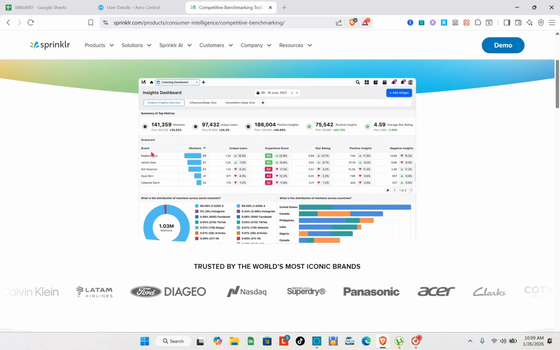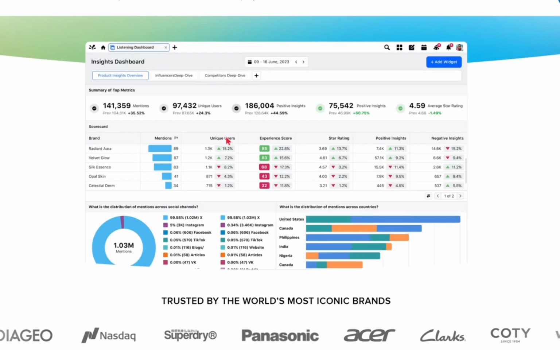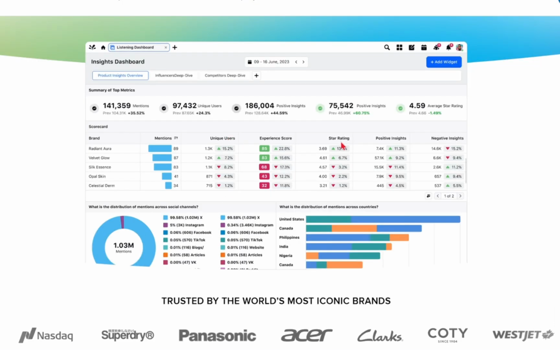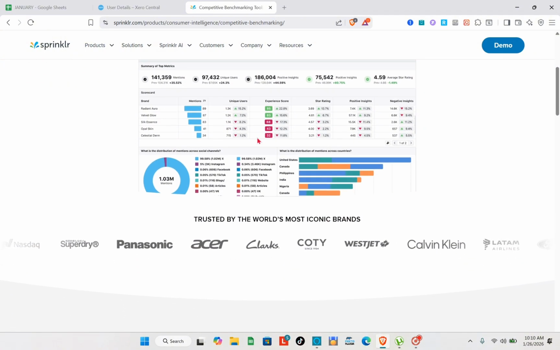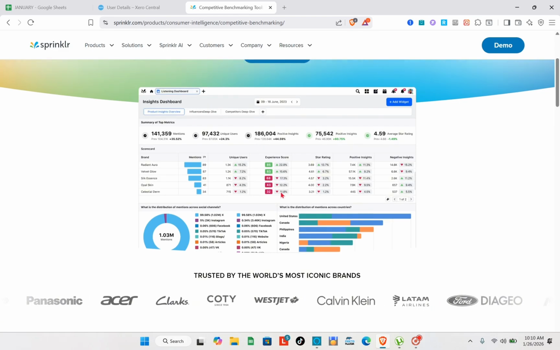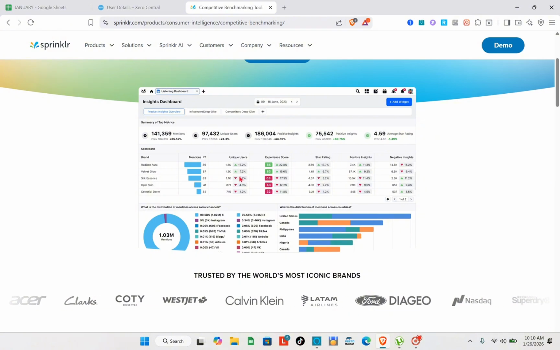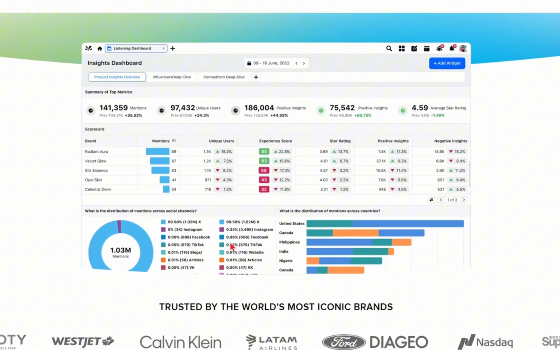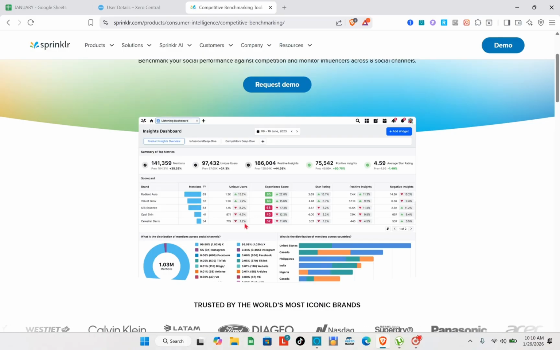So this is the brand section and then dimensions. And then you have the unique users and the experience score, the star rating, the positive insights, and the negative insights. Okay, so you can easily understand the difference based on these different charts right here. So you have numbers as well, percentage, so that you'd be able to understand what you are going to do next to effectively showcase your brands on social media.